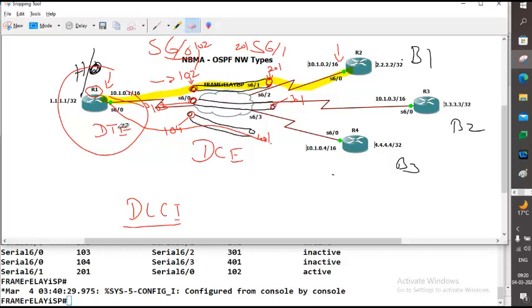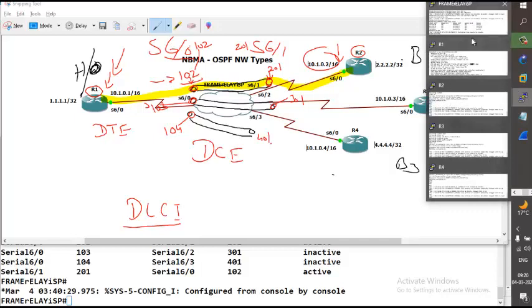If I ping router 2, it will go only to 102. But did I configure any map like that here on R1? No. But the map comes automatically. Let me show you that.